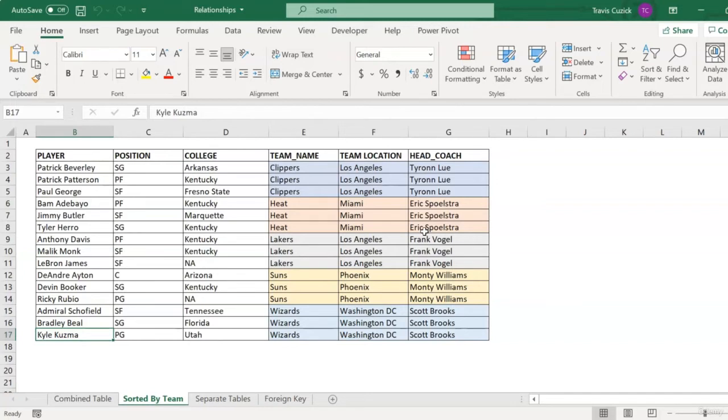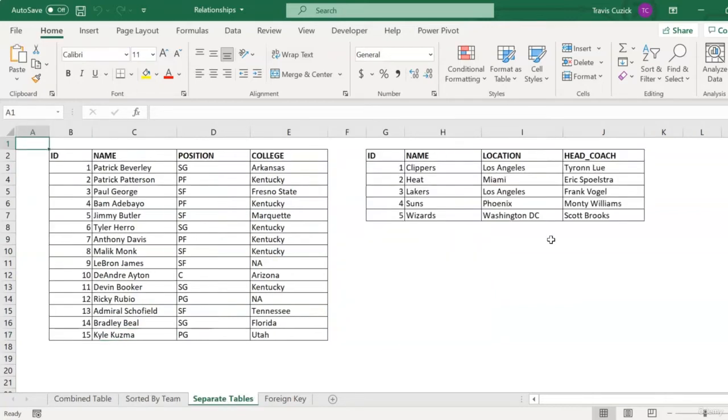Okay, so now we've established the problems redundancy causes us. So how do we eliminate it? Well, that's where breaking data into separate tables comes in. So on our 3rd tab here, you'll see that I gave the players and teams their own respective tables, and gave each record in each of these tables a unique ID in the ID field.